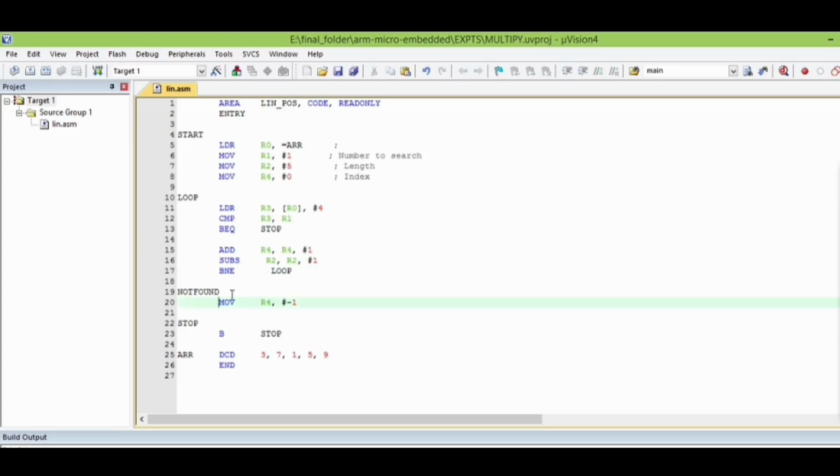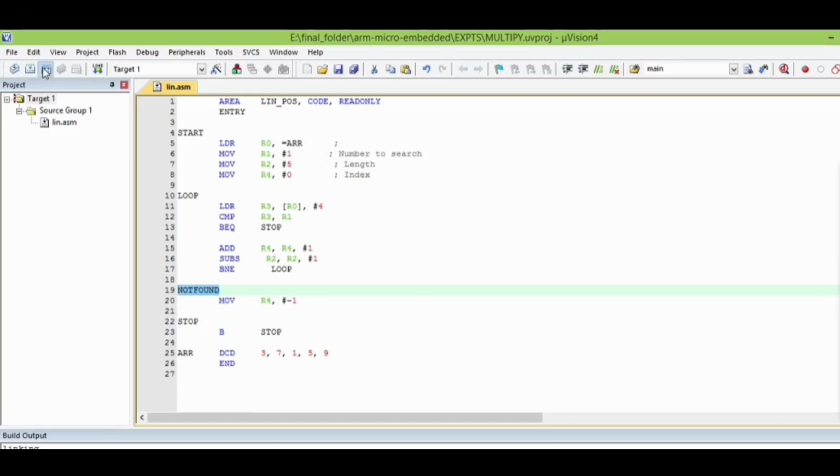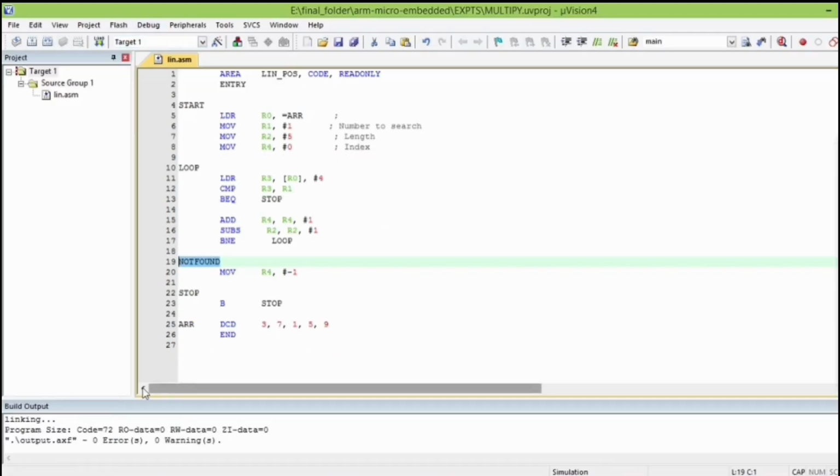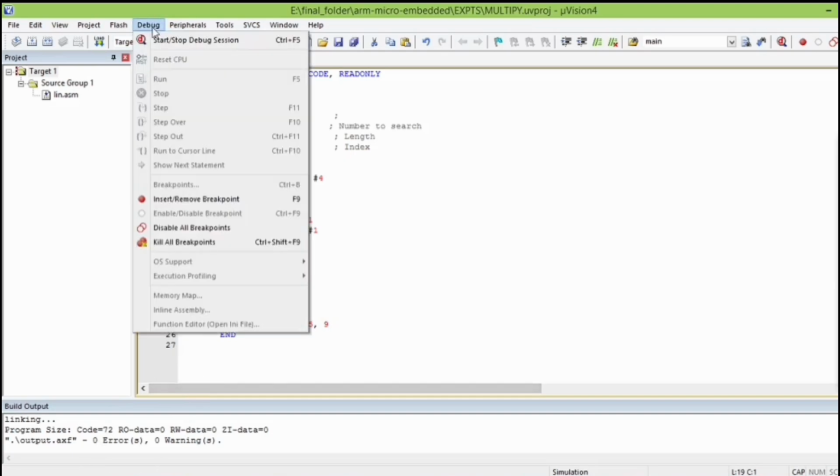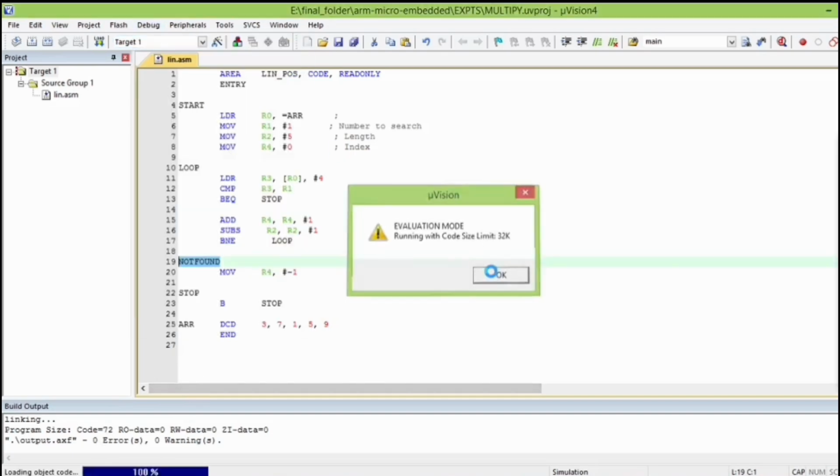Okay, so this continues until either we have found a match, that is one of the elements here actually is equal to the number we are searching, else we have finished checking all the elements, so this particular condition becomes false, that is branch if not equal to, and we jump here to load a value -1 to register R4 to indicate the desired result is not found. So now since we know what's happening here, let's see if it works properly or not. We have checked there is no error here, so we'll go ahead with debugging.